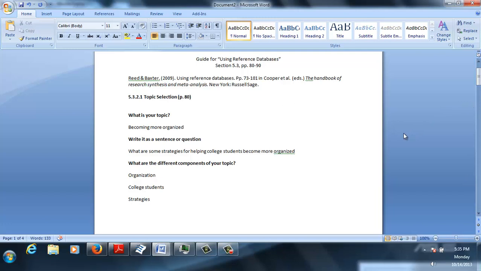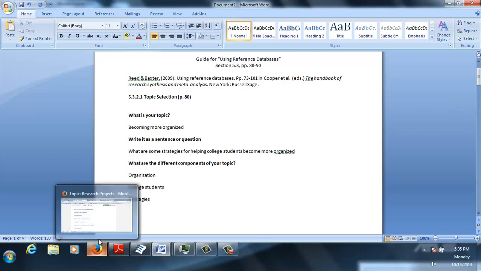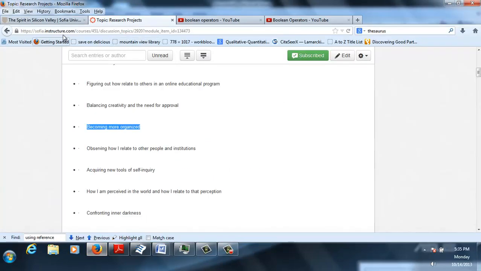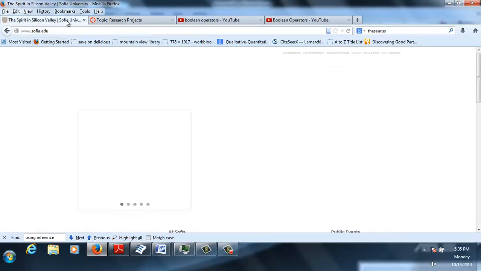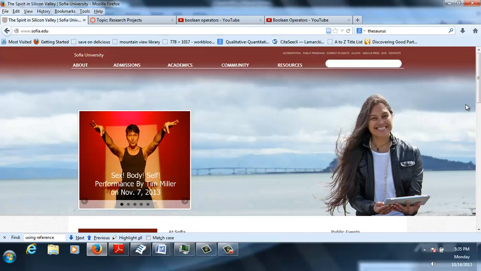So now we're going to do other steps. The reason why we're going to be doing other steps is, if we just type in organization, college student strategies, we're not going to get anywhere. And I'll show you by going to the database that you all are going to use. You're going to use ProQuest. I'm going to show you how to get to ProQuest.